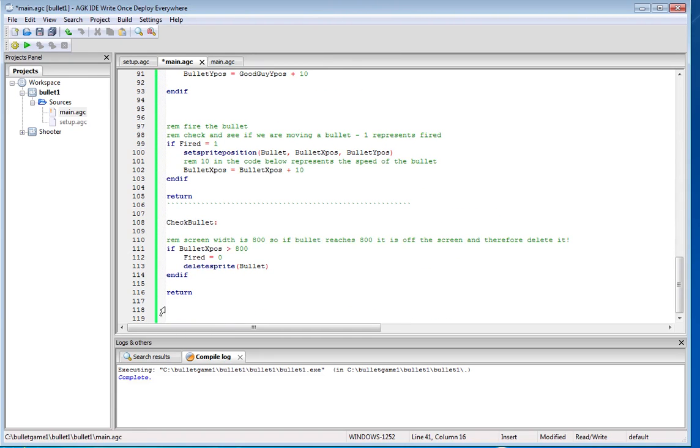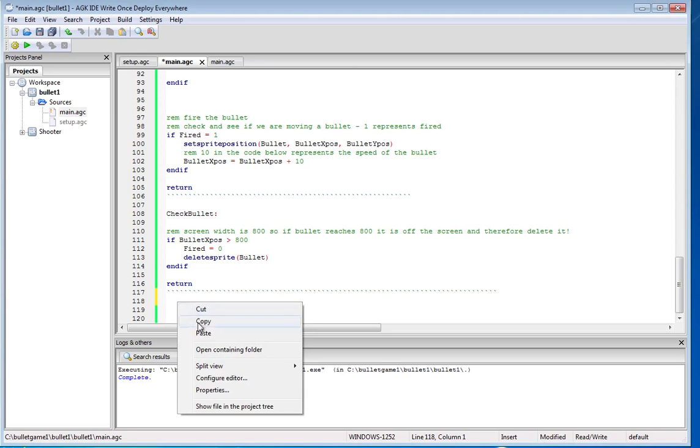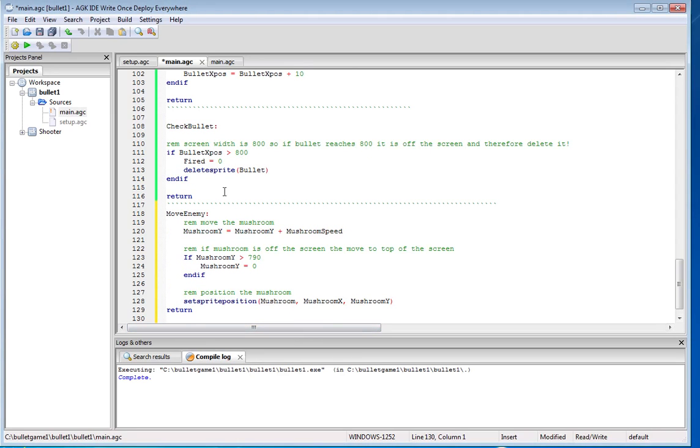So now we need to create the enemy and start the enemy moving. And so I'm just going to copy in that. And again, this is a very small piece of code. This is just the start, if you like. So let's paste that in. Paste there. So move enemy.